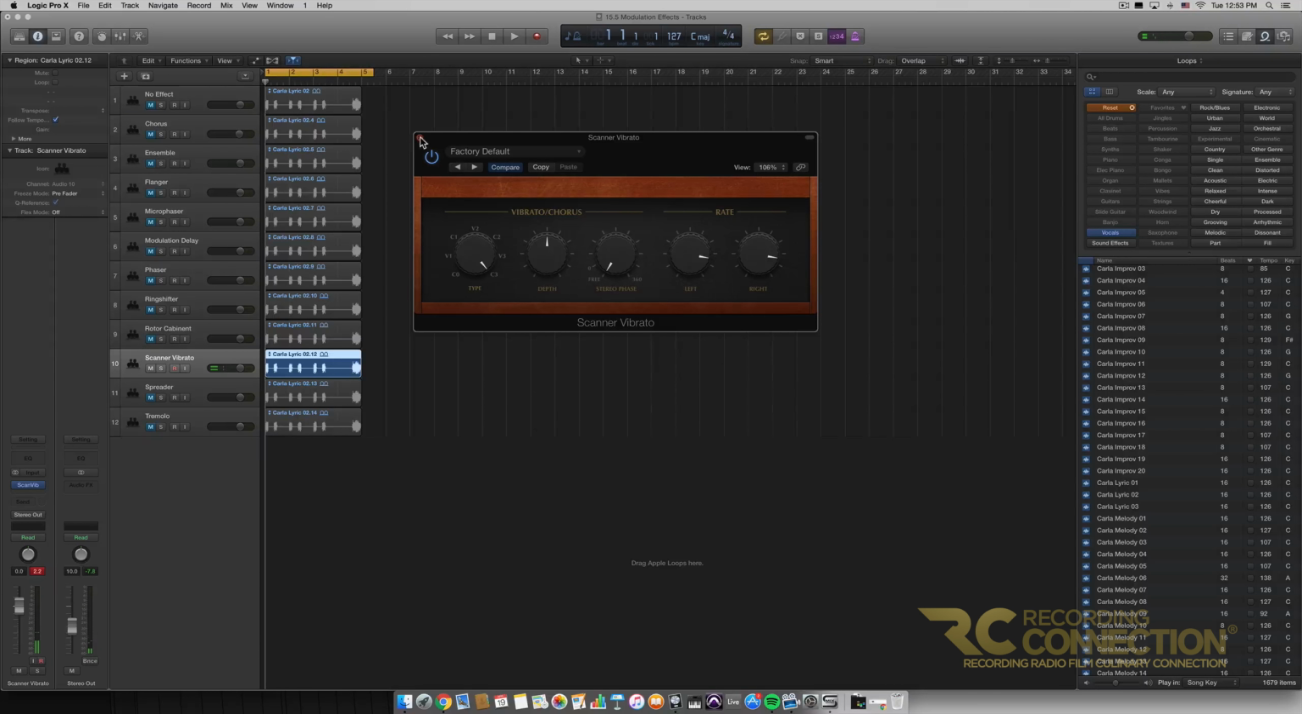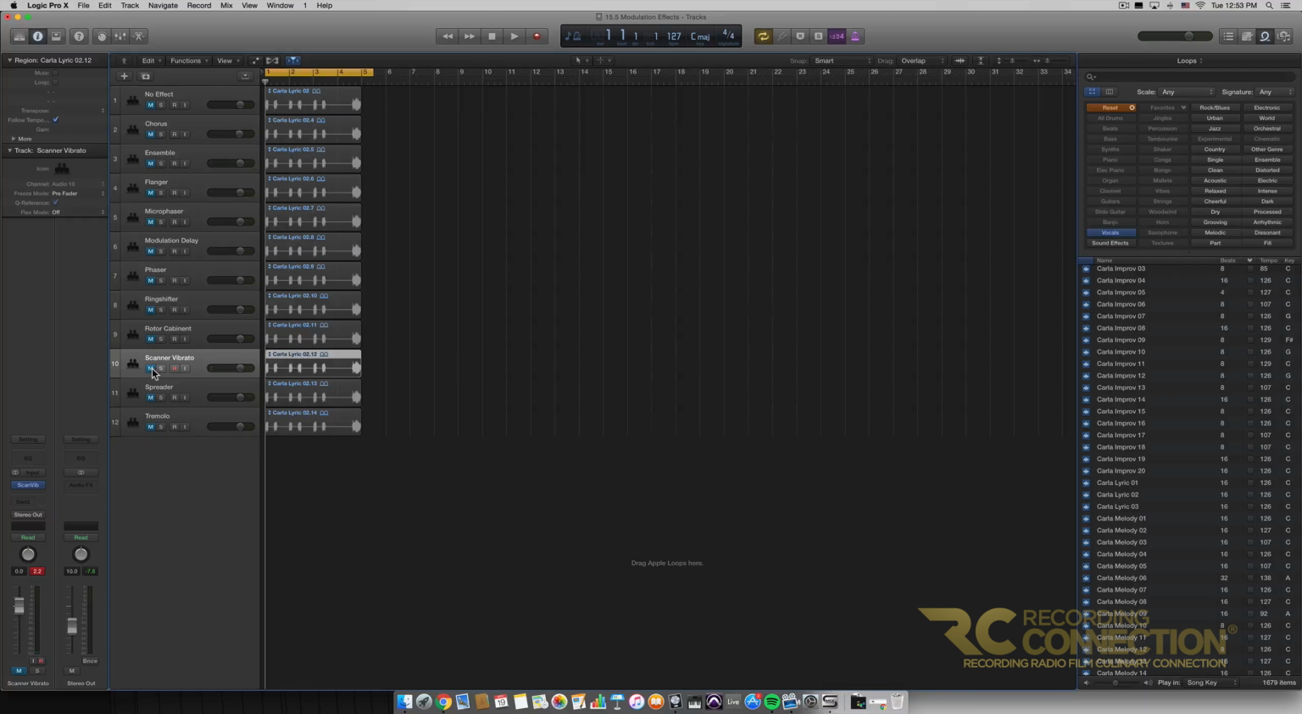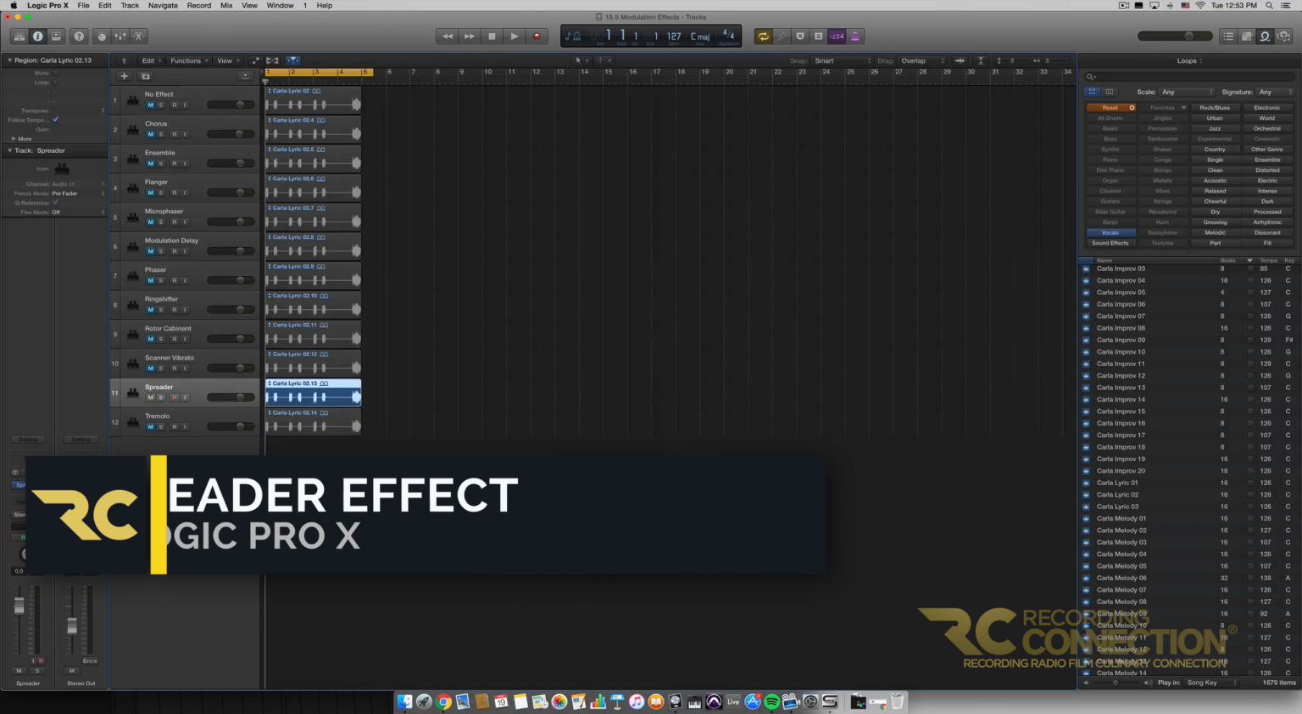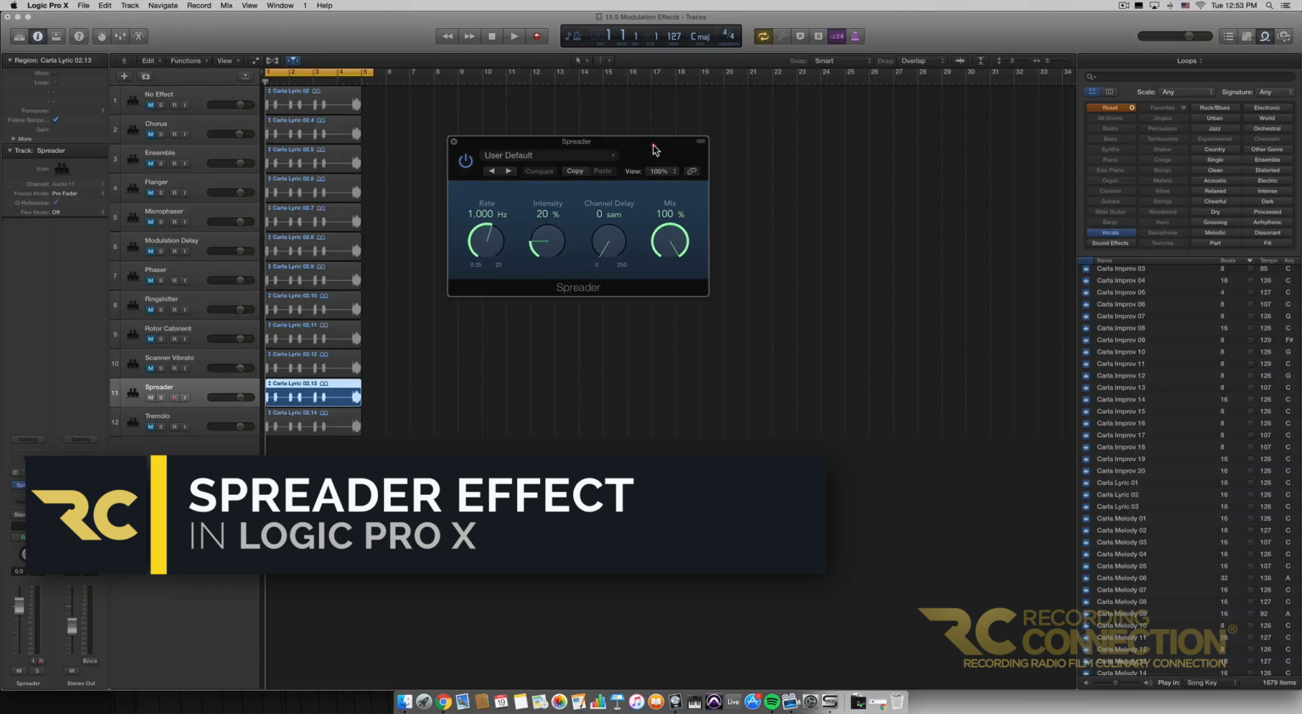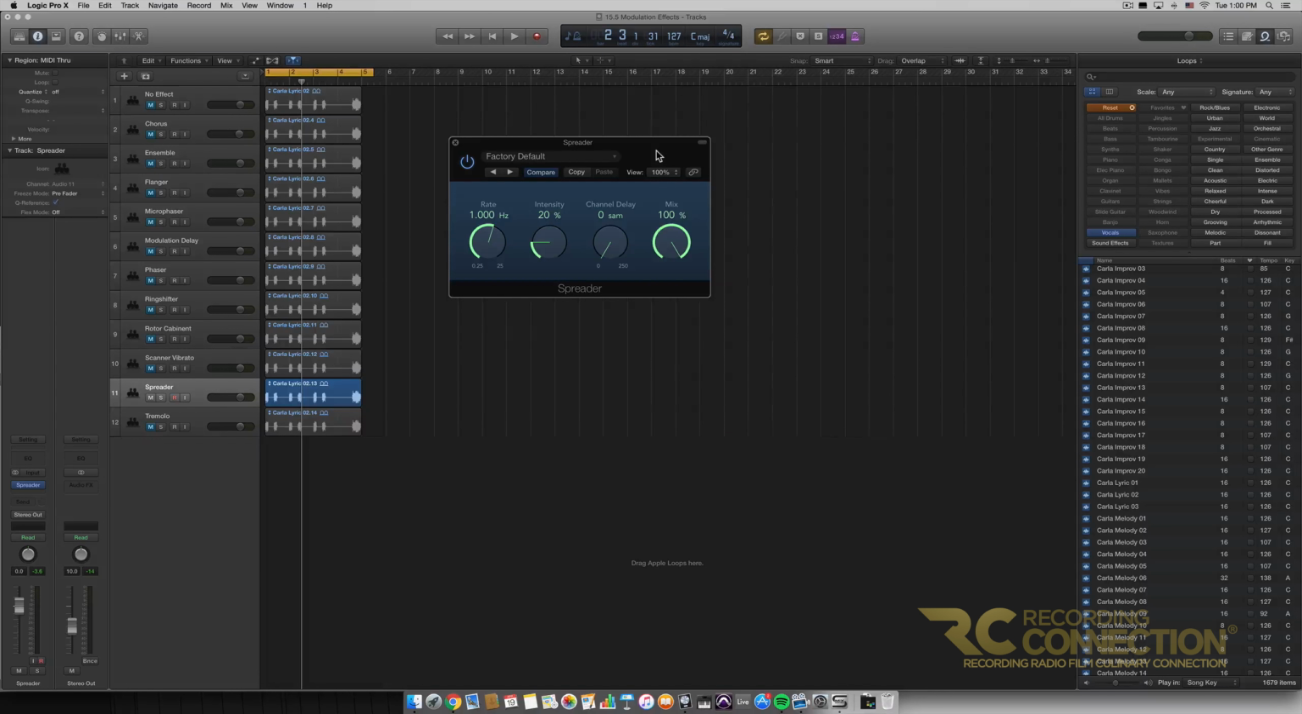So some cool effects that we can do with that. Moving on to the spreader audio effect. The stereo spreader effect actually just simply spreads the stereo spectrum of our audio signal. And it does that using an LFO.